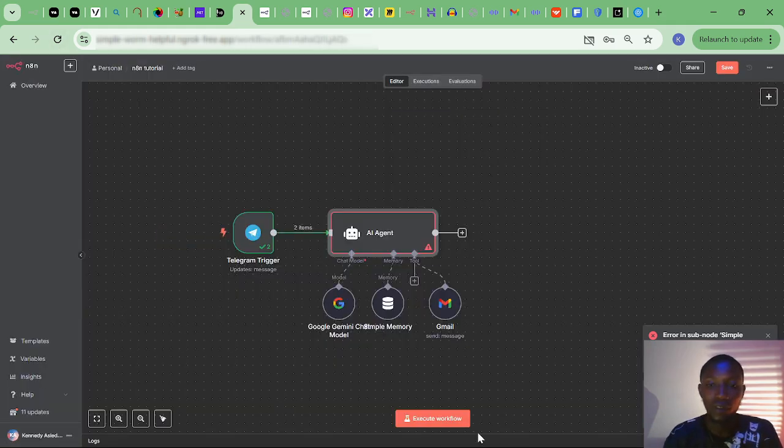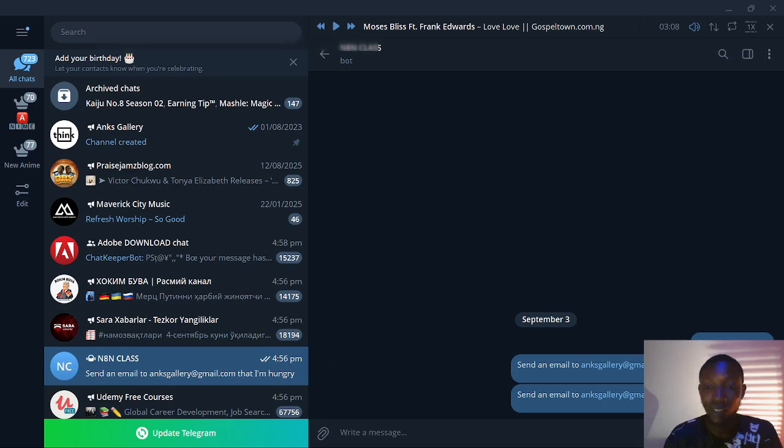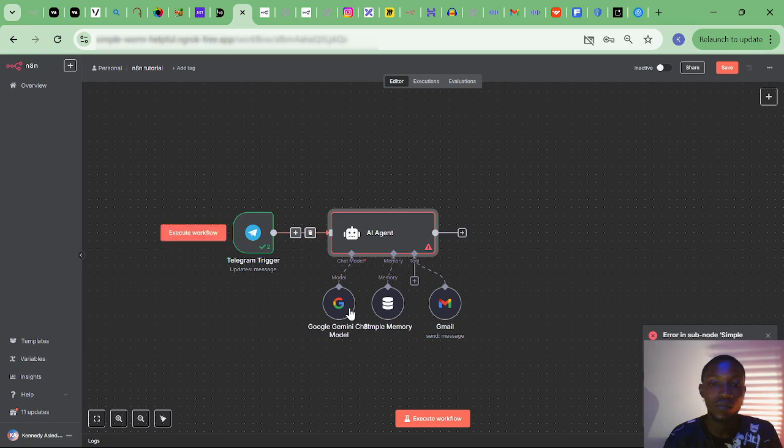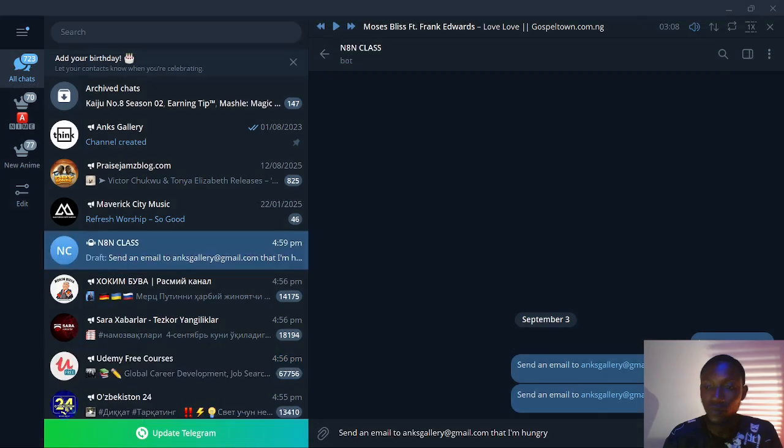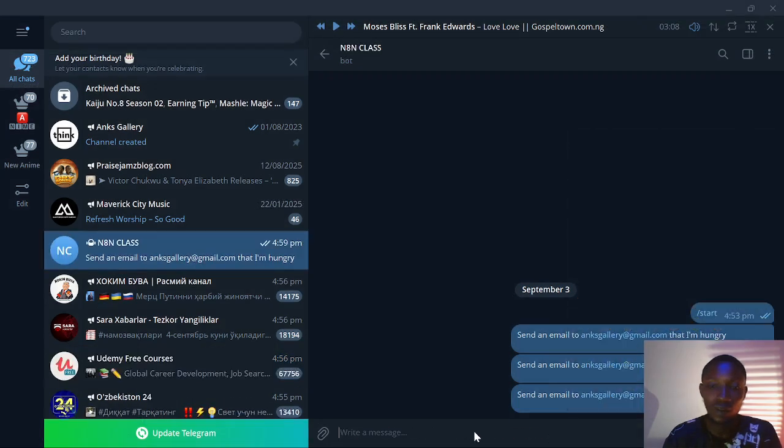Let's go back to Telegram to send that same message again and see how it works. But before we actually do that, let's execute the workflow again. Execute workflow, and then now you can go to Telegram and send it.